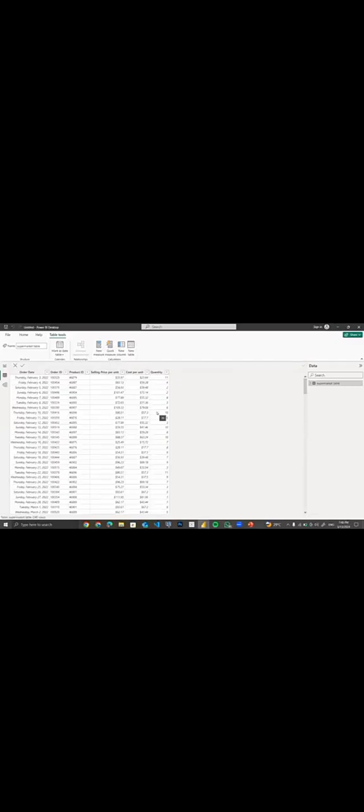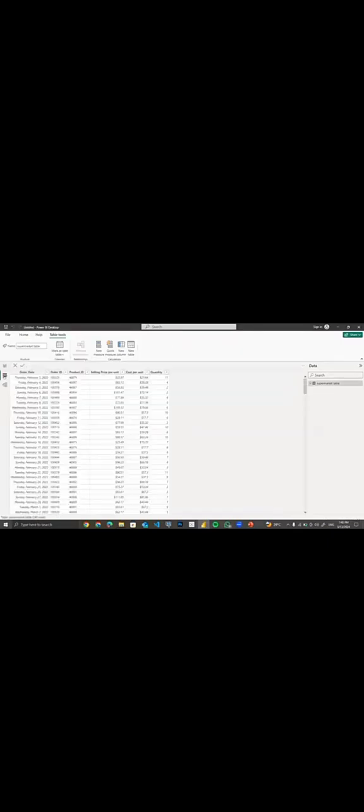I can also do so from my report view. If I come to where I have modeling, you see I have new column, new table, new measure. I like doing that on my table view, except if I want to create a measure. Now, from my table view, let's start off by creating new columns.